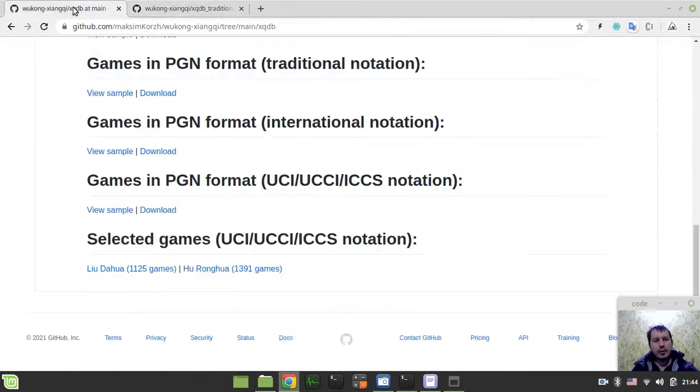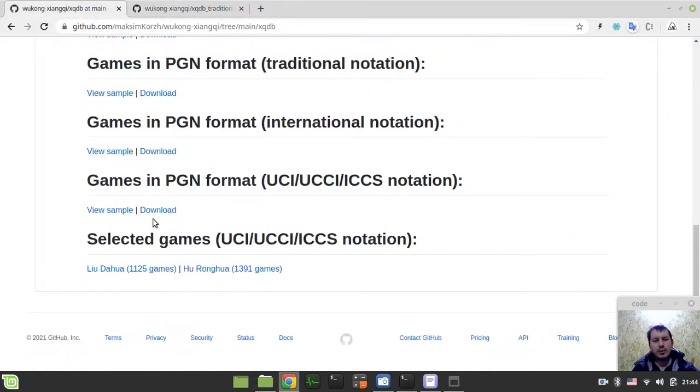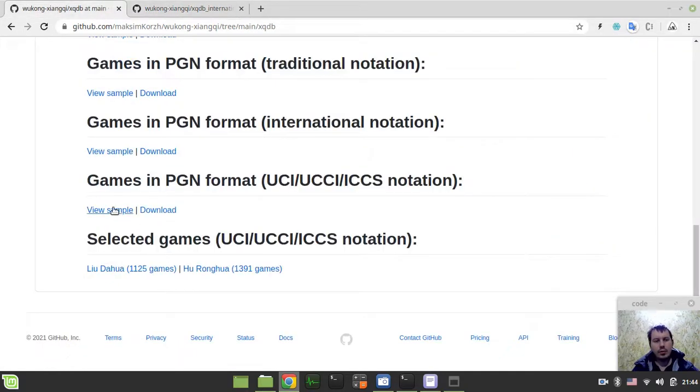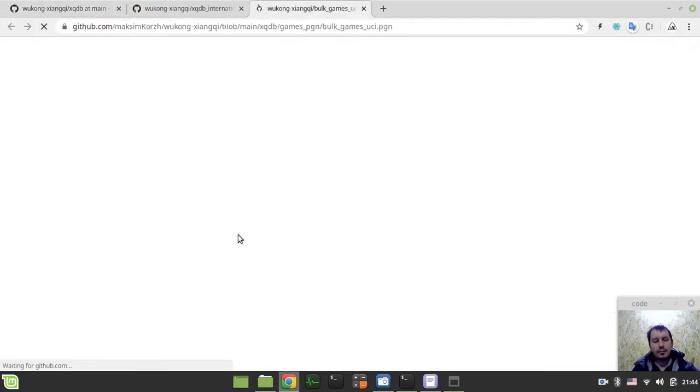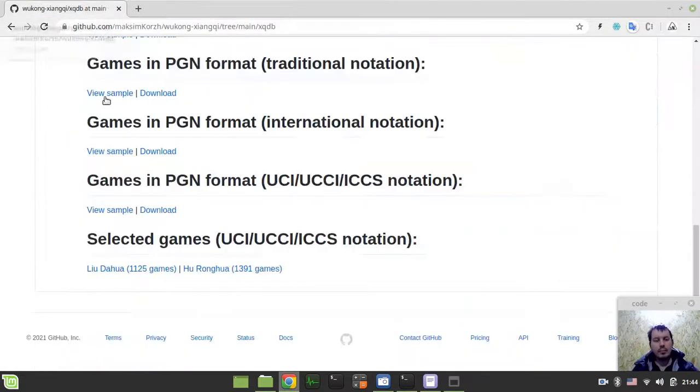Okay, sorry, not this notation, but this is also possible. It just doesn't matter really. The code would be the same. I've created the code that converts this notation to this notation. Now let's go closer to the notation itself. Oh, actually, I've also extracted the famous Chinese grandmasters Liu Dahua and Hu Zhonghua games.